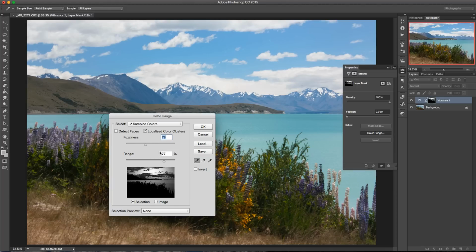We've got two sliders, fuzziness and range. When I move the mouse outside of this window, it turns into an eyedropper tool. If I click with that eyedropper in the blues of the water over here, we've created a selection in the preview window that's based on that blue which I clicked on. At the moment, the selection also includes blues that are similar to the blue which I originally clicked on. Just how similar the blues are that will be included is controlled by this fuzziness slider. If I reduce the slider right down to quite a low value, you can see that reduces this selection quite significantly.